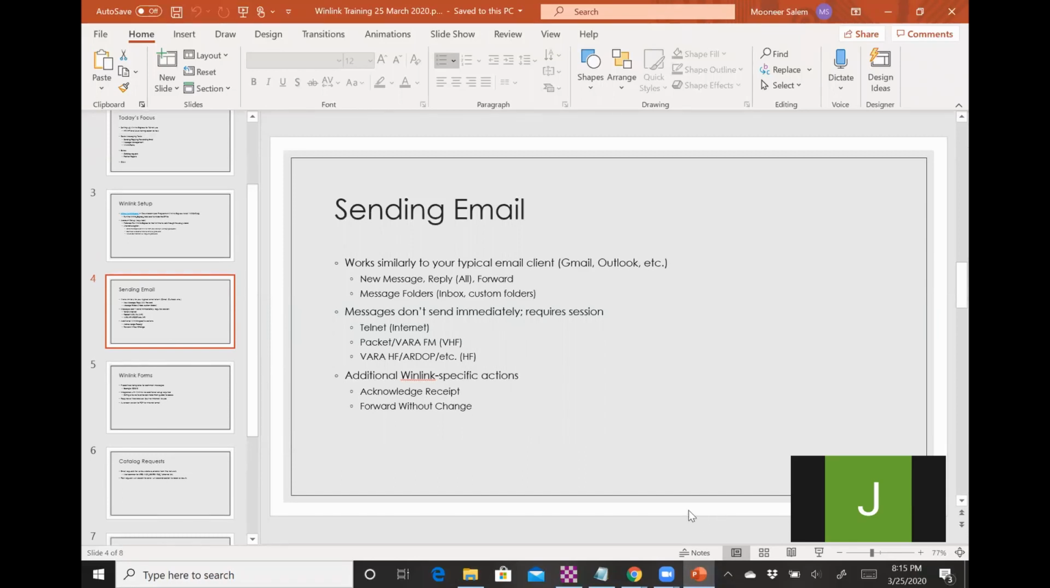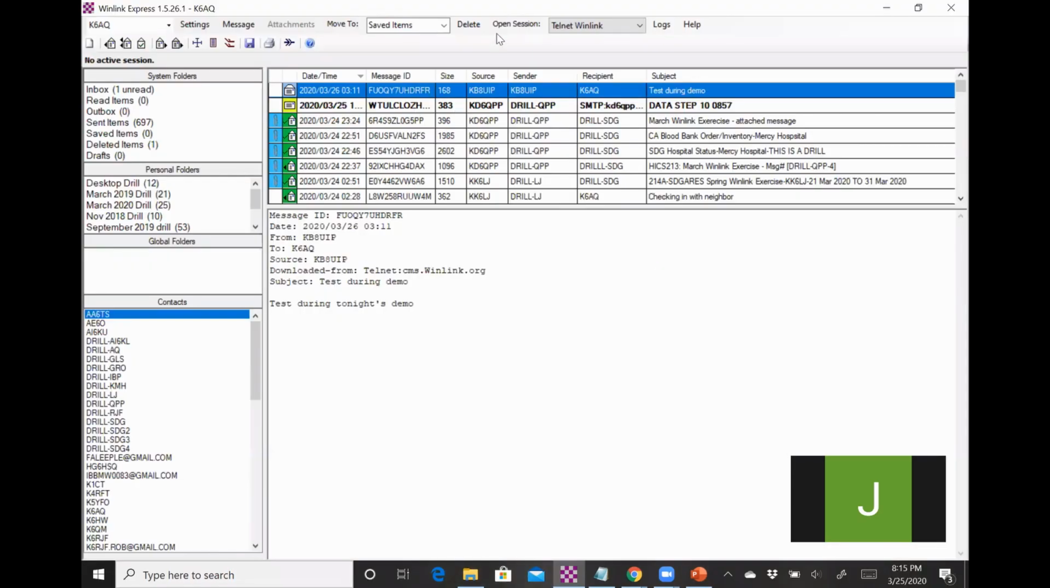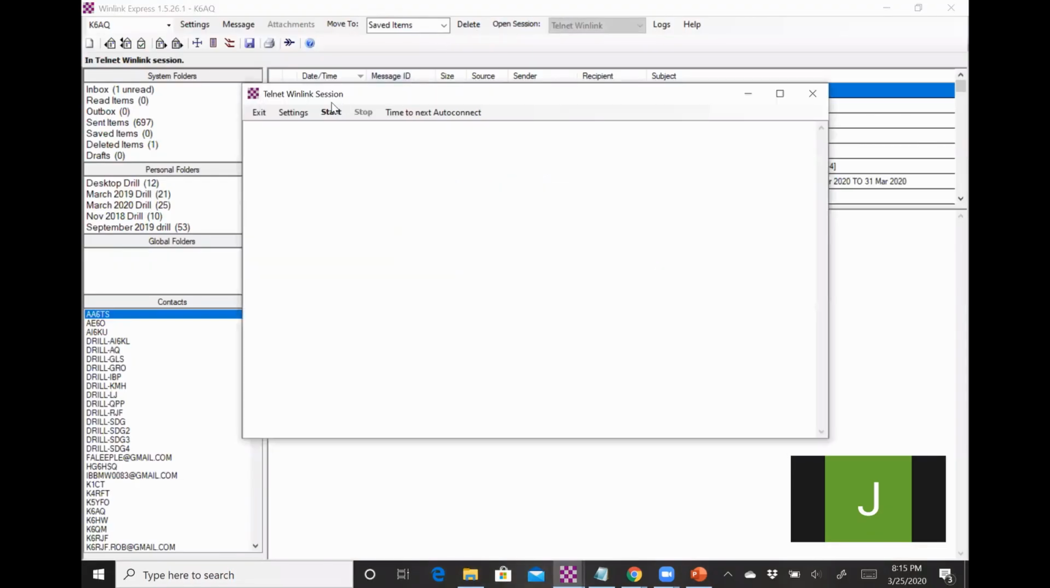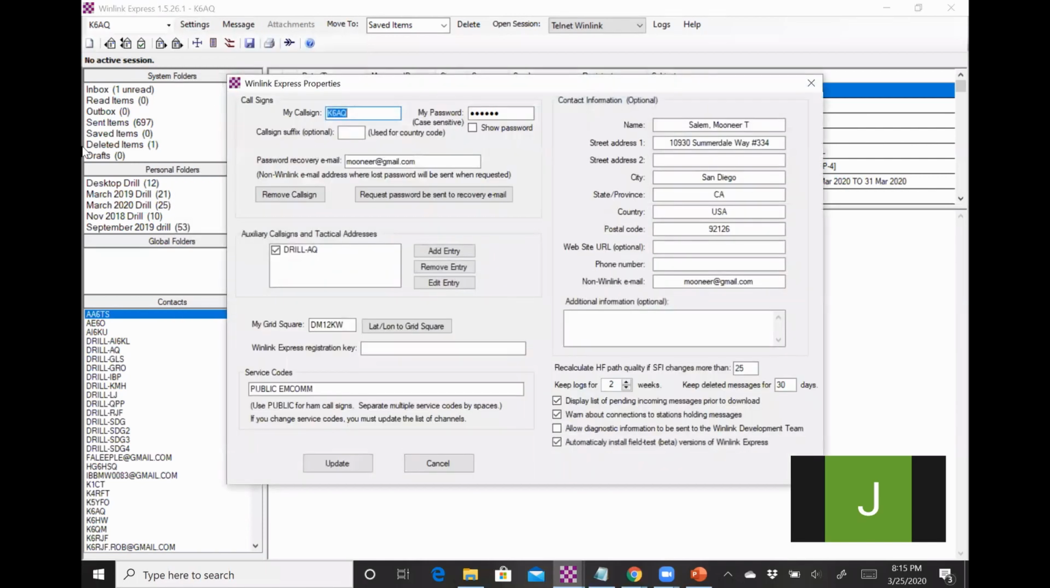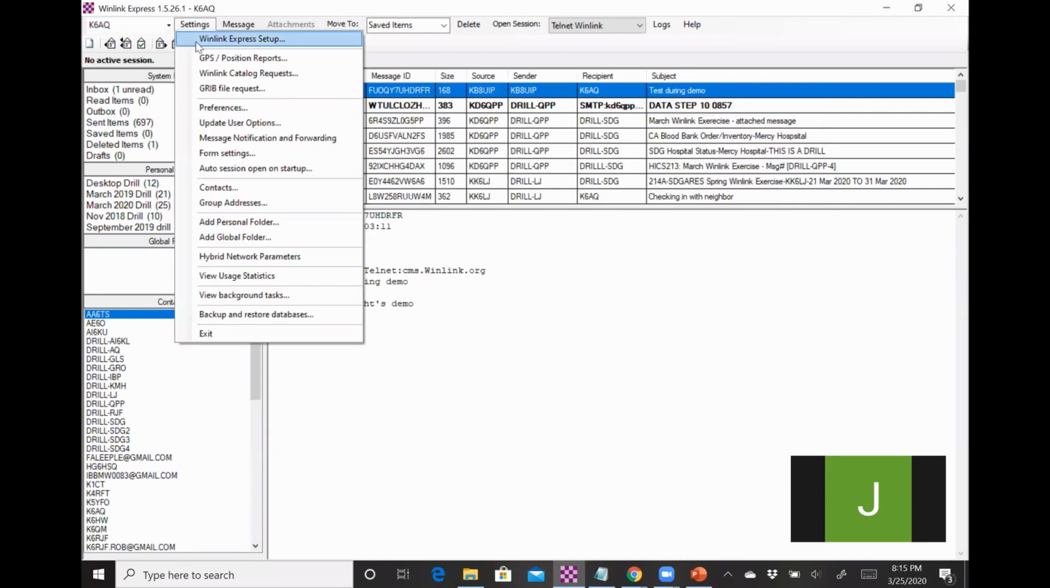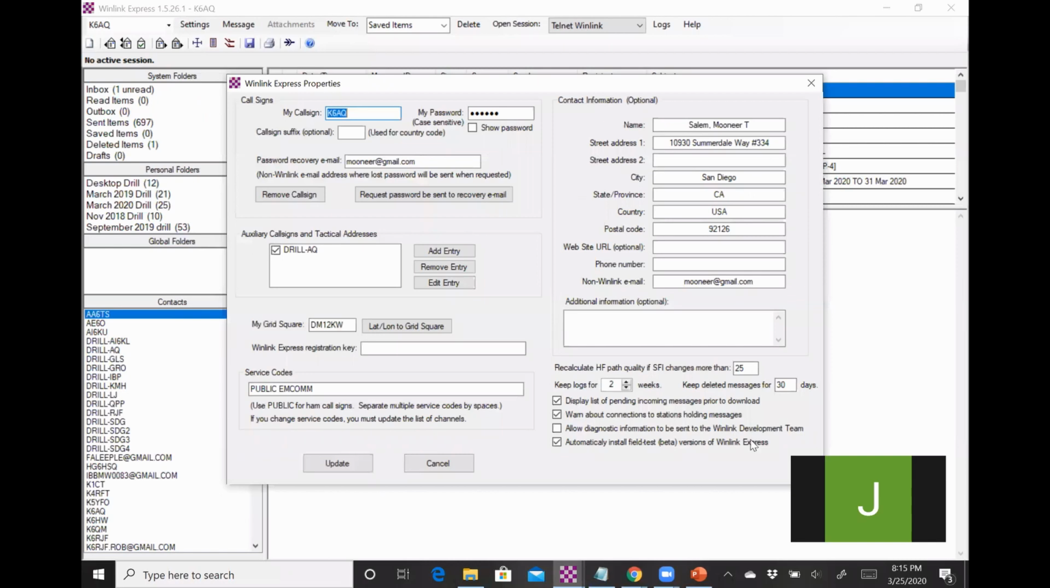When you opened the Telnet session, how did you get the box to click that showed the 2 messages coming in? I've never seen that. It's been a while since I set it up, but if you go to settings, Winlink Express setup, it says display list of pending incoming messages prior to download. Oh, okay. Yeah. Thank you. It's an optional setting.